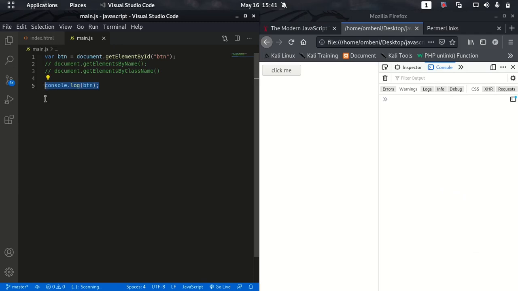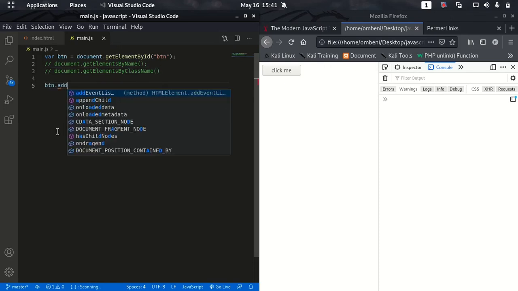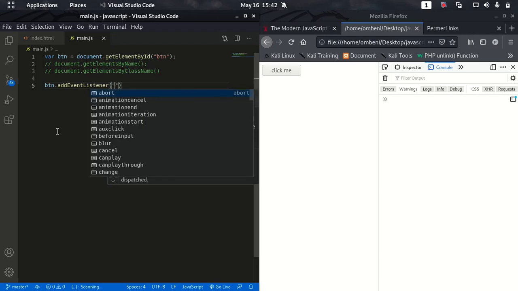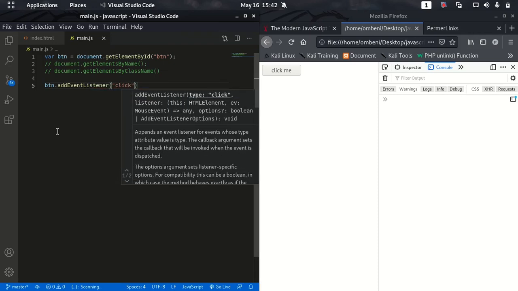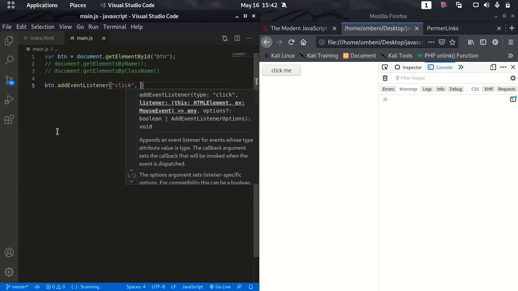To add an event listener to this one, since we have a reference to btn now, we can use that variable btn and add an event listener to it. What kind of event listener do we want to add here? The event listener we want to add is the click event. That means we are listening for a click event. We are waiting for the user to click on that button, and after clicking, we trigger some action.